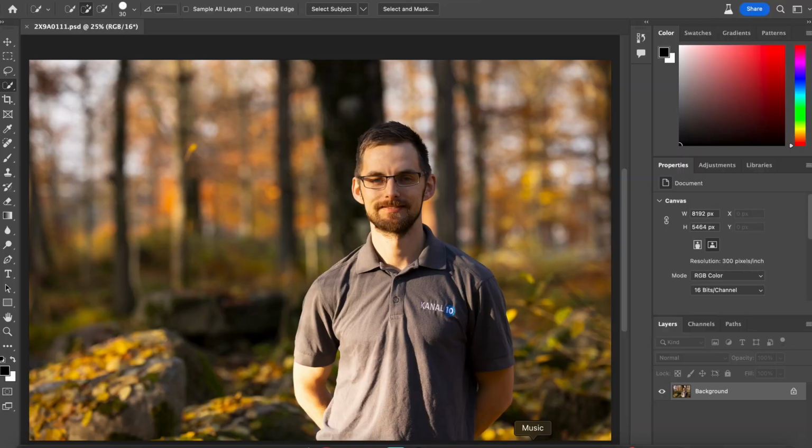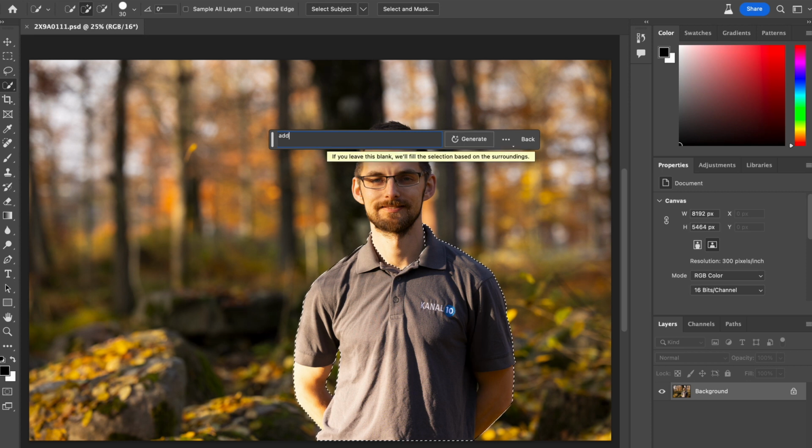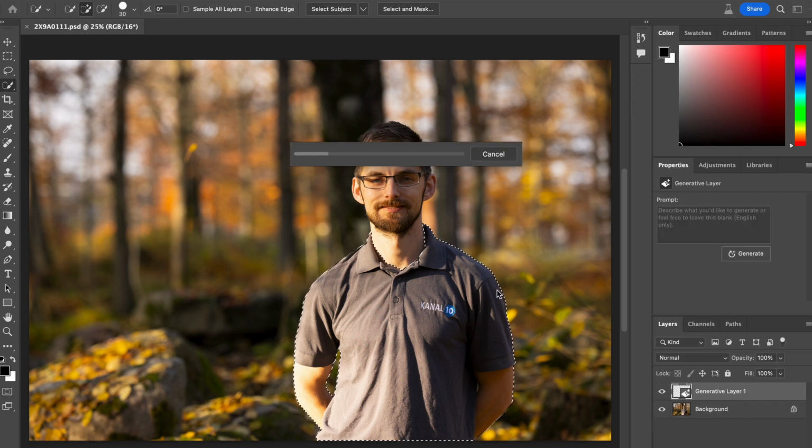Let's try a different one from scratch. So I have this beautiful picture of Jake standing in the woods. And again, I'm going to use the subject select right from the background layer. And I'm going to, once again, narrow that down so it doesn't include his face, because it will change his face. And we're going to type in here, add cowboy clothes. And then you just click on generate, and it's amazing how it does this.